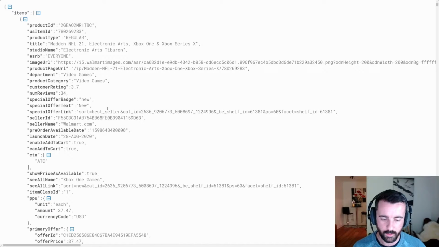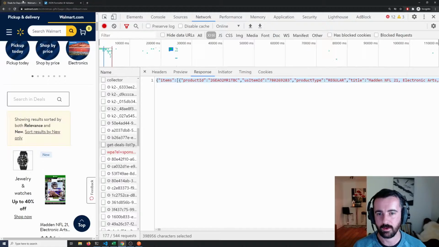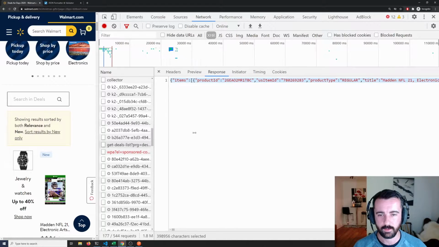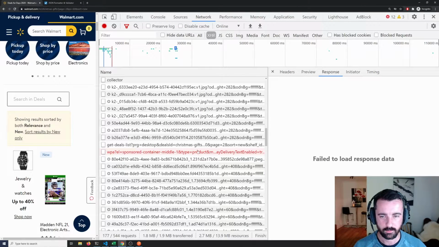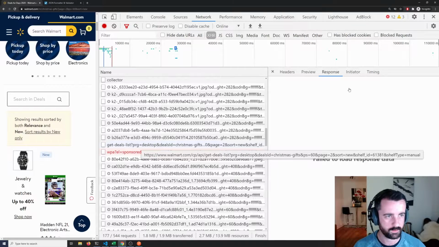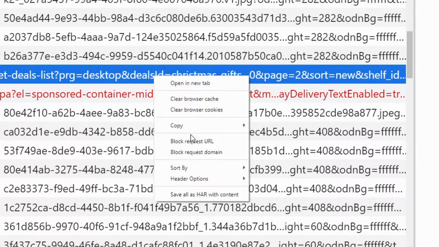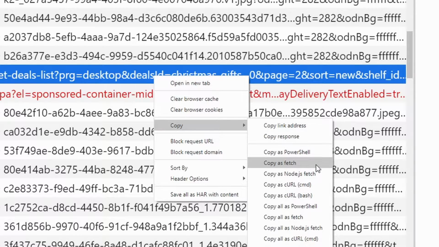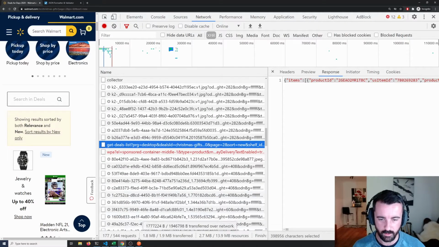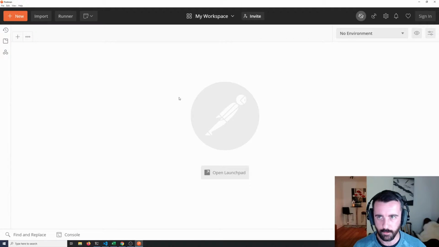So how do we go about getting from this into our script? I'm just going to come out of this right now. What we're going to do is copy this response, the get deals list, the one that had the JSON. If you hover over it and right click and then go to copy as curl, I just do curl and bash, and then come over to Postman.